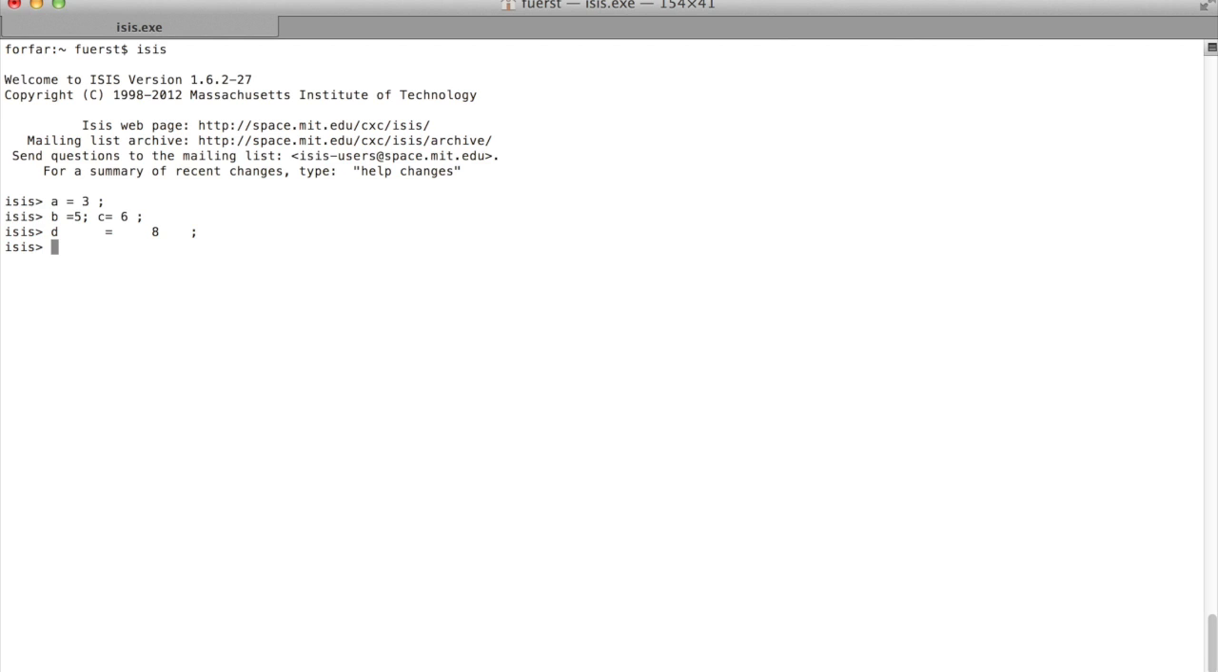Now that we have defined a couple of variables, how do we get the value of each variable printed to the screen? Well, the easiest is just to type the variable name a followed by a semicolon, return, and aha, a is 3.